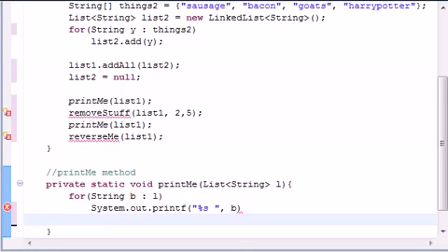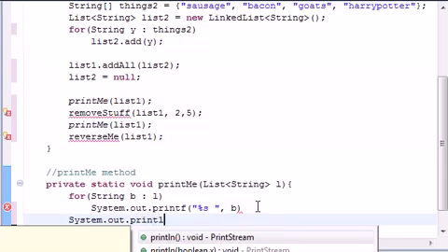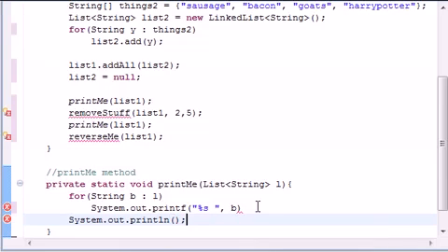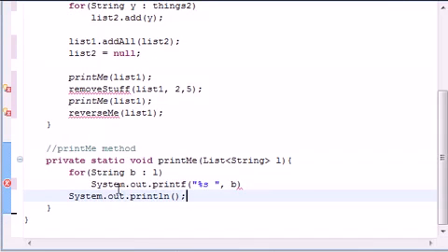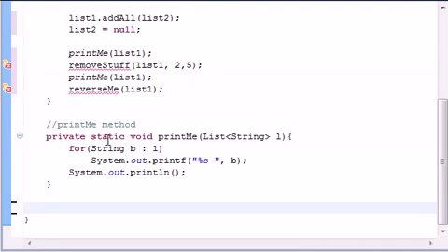Nothing new. And then once you're done doing that whole thing, just do System.out.println, just so we can keep everything tidied up. If you don't have this, every time you use this method, it's going to look like it's on one big line. With it, every time you use it, it's going to go to the next line. Easy enough. And don't forget your semicolon right there. So now we have a basic print method, just pretty much to go through the list and print it out.